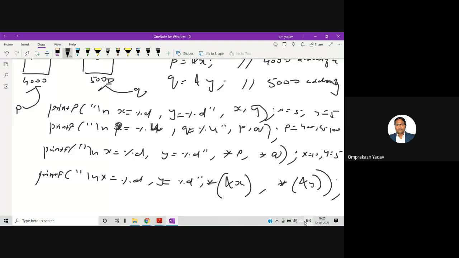In a similar way, what is the address of Y, and at that particular location, what is the value? So the value of Y will be printed. I hope this is clear to all of you. If you have any doubt, please ask me. This is what I'm doing with the help of pointers.